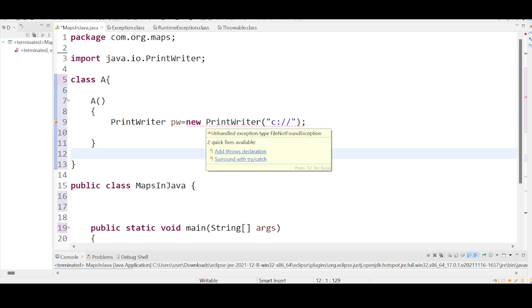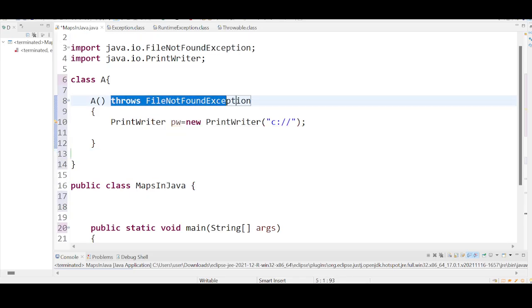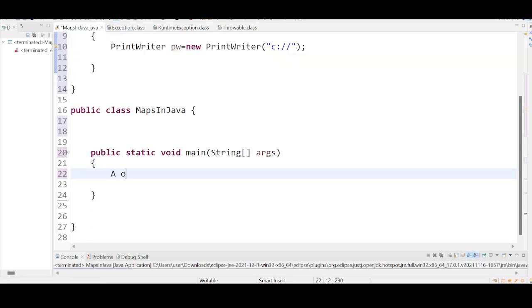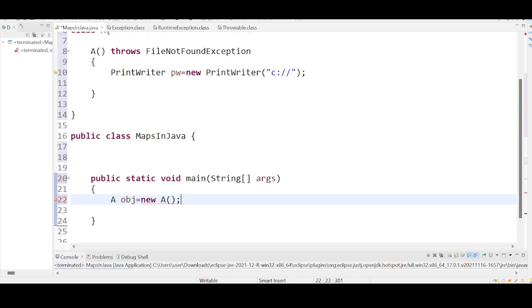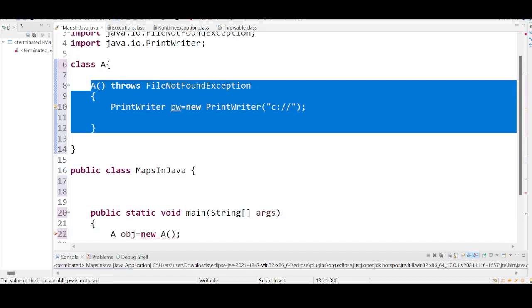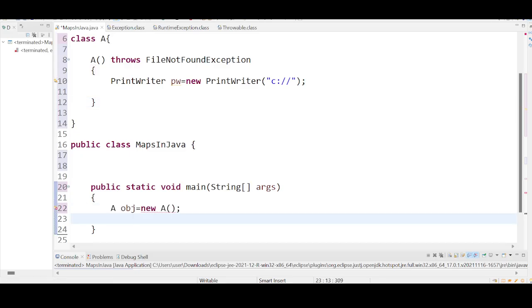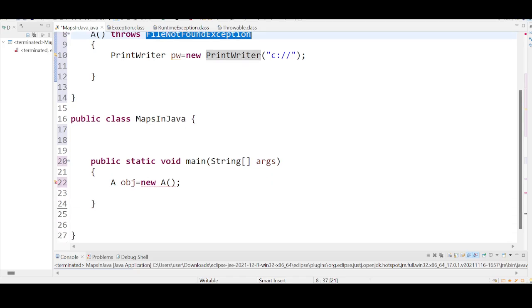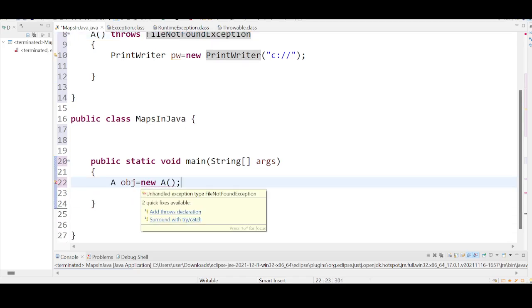So when you use the throws keyword here, you are delegating this exception to the caller constructor, not a method. The caller is whoever is going to call this constructor whenever you are creating an object: A obj equal to new A. Now you see, at the time of object creation, this is the caller. This constructor is the callee, so this is the caller, right? You are calling this constructor using the new keyword. Now this is delegating the responsibility to the caller, so the caller has to handle this, right?